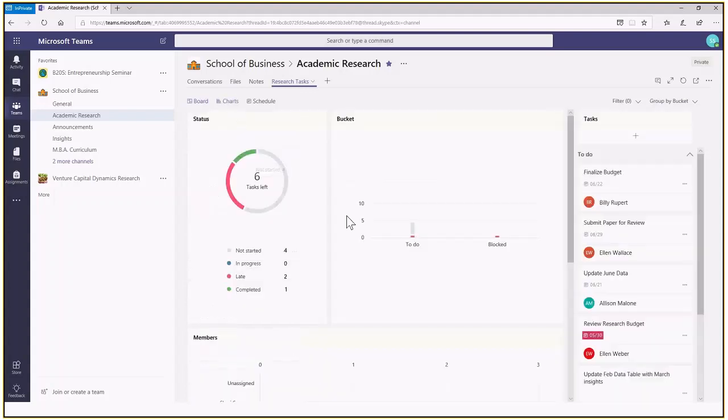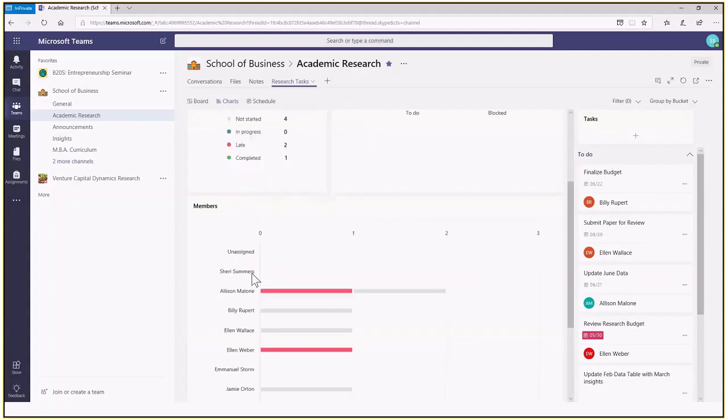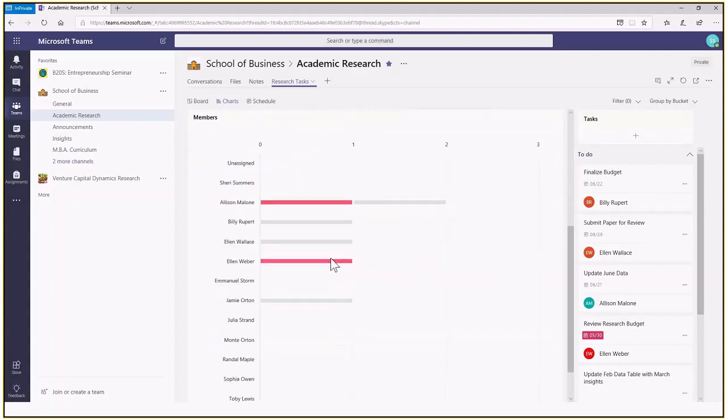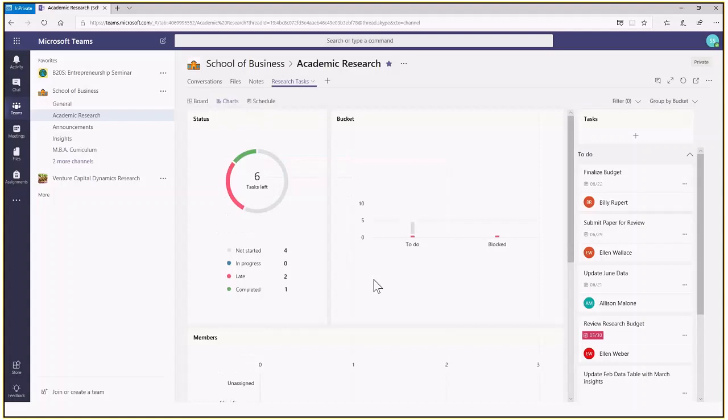If I click on charts, I can have a quick visual of what tasks haven't been started, what's in progress, what's late. I can see who on my team has completed their tasks or who's falling behind. And I can see, again, all of the full list of tasks here.